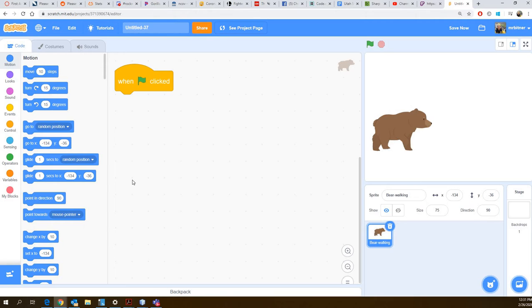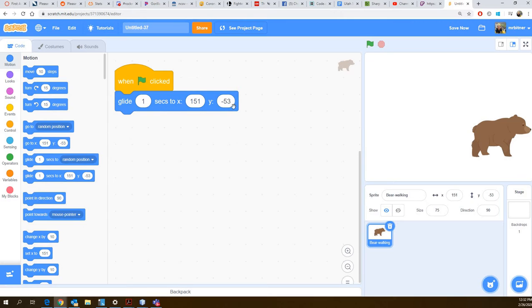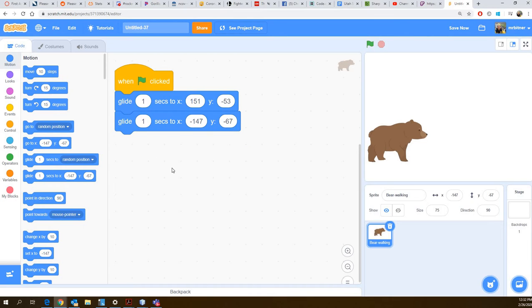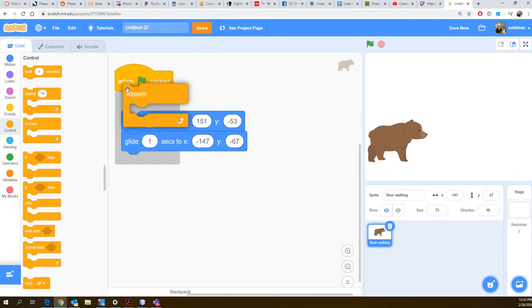But here's the cool thing. Over here, for my bear right now, the glide block has negative 134 X and Y is minus 36. Well, look, that matches what my sprite is currently at. So if you really want to do it, all you have to do is move it and that updates. Let's say the very first thing I wanted my bear to do was to walk to right here. So I'm going to take it, glide there, and then after he walks there, I just want him to walk back. So we're going to go here, and we're going to go back. But I want him to walk forever, so he's going to keep moving.